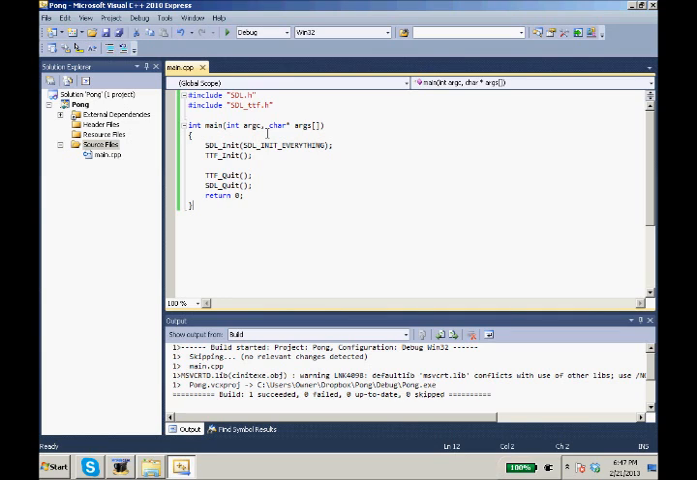So, thanks for watching, guys. This is the first part of our Pong tutorial of setting up SDL and SDL_ttf. SDL will be used for all the rendering of the images and whatnot. TTF is so we can keep track of the score.